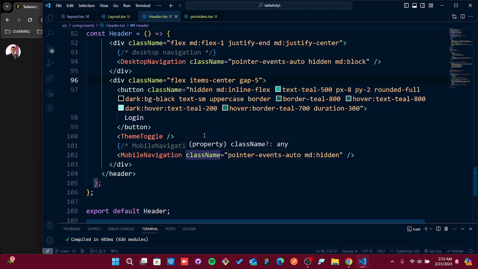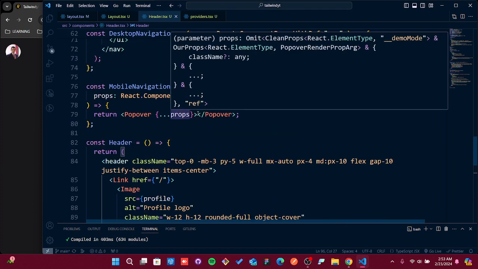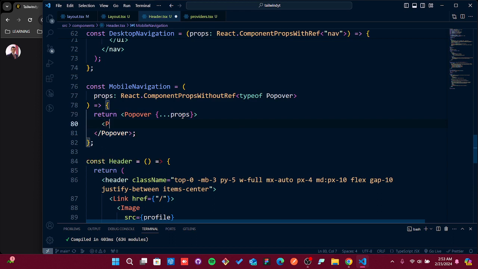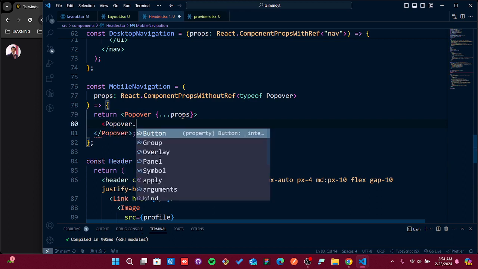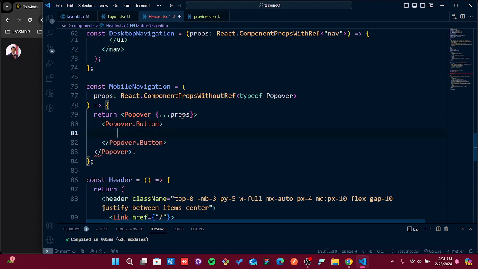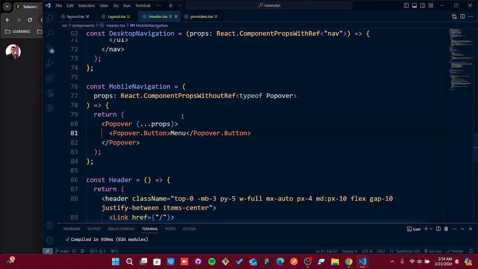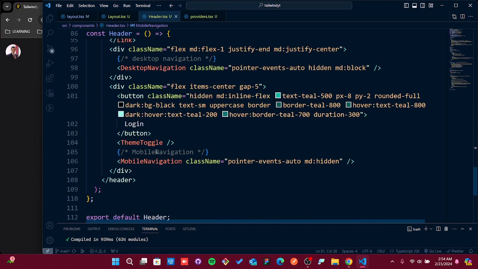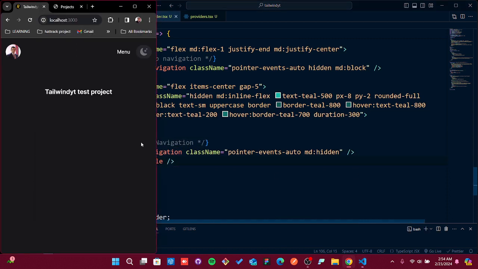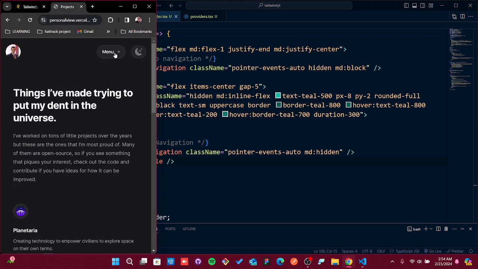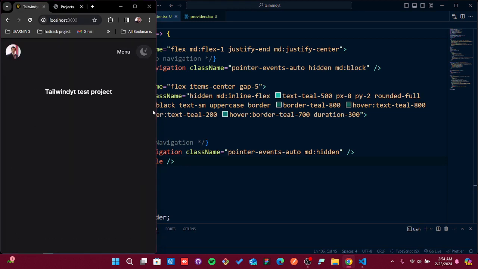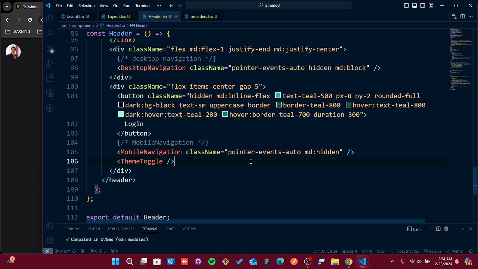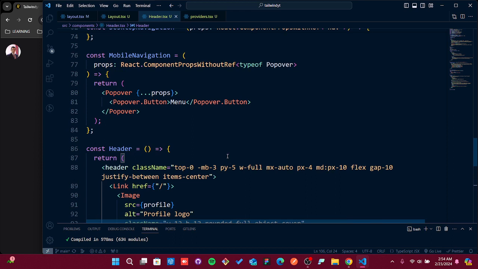So in the mobile navigation, you see in the top layer we are passing that Popover here. So here we need to pass one more thing, which is going to be Popover.Button. In the button we're going to pass one text, which is going to be Menu. So you see the menu is available, and that menu should be before that theme toggle. So I'll put the toggle down. Okay, so that's the menu. From there we need to create those things. You need to be very tedious once you are doing this kind of thing, because it's almost all the things in the design parameter.